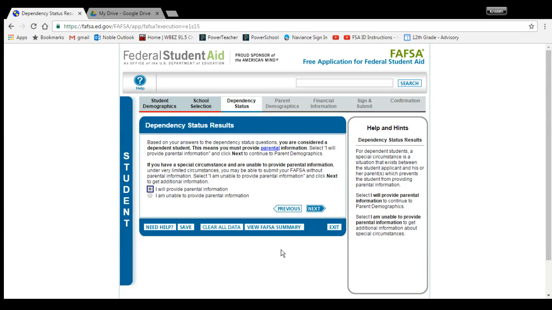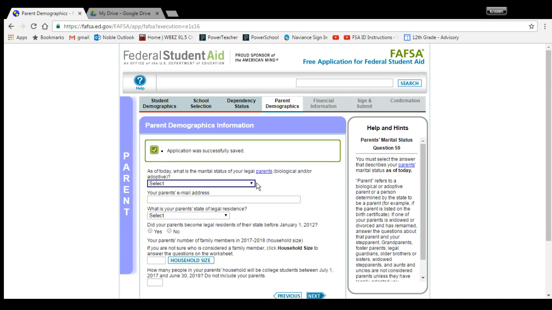On this page, it's asking if you want to provide information about your parents. So if you are in legal guardianship, if you do not have contact with your parents or your parents have passed away and somebody else has guardianship of you, you will say you do not want to provide parental information. Everybody else will want to provide parental information. Okay. Here, you need to select the status of your parents.